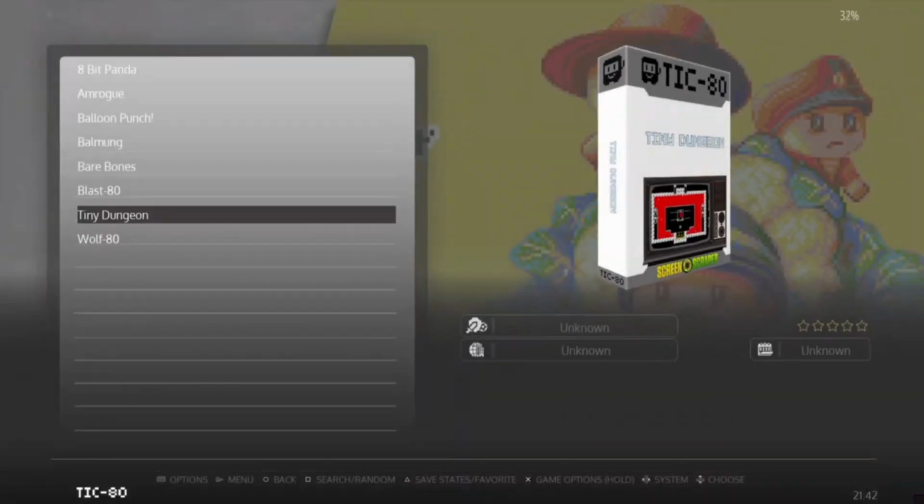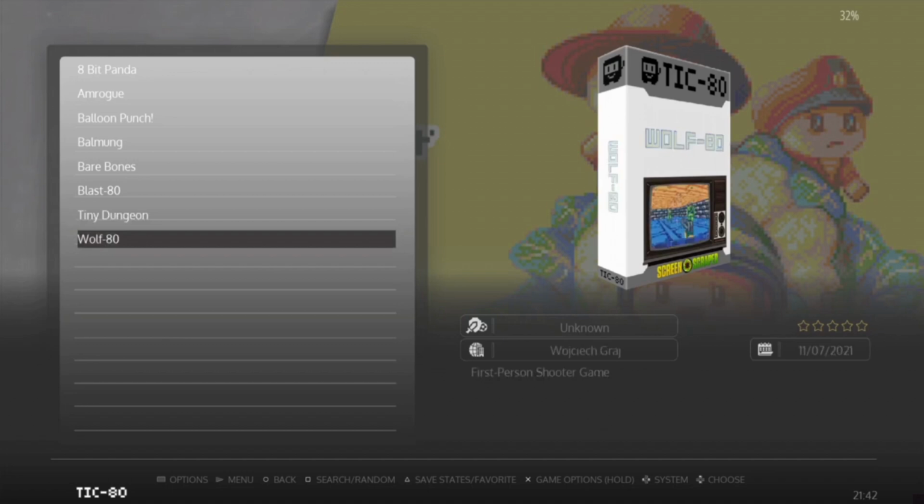If you're a ZX Spectrum fan or you had one back in the day, you'll see what I mean by the colours in that particular game, Tiny Dungeon. And finally, we've got almost like a remake of Wolfenstein. Check this one out.